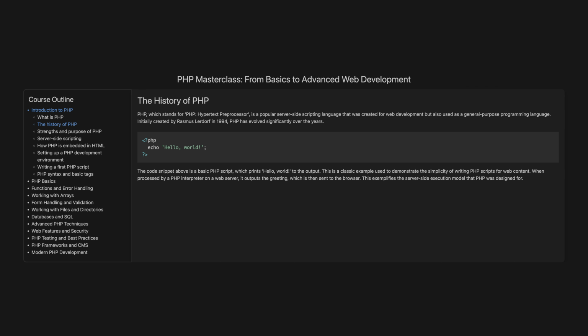The history of PHP. PHP, which stands for PHP: Hypertext Preprocessor, is a popular server-side scripting language that was created for web development, but also used as a general-purpose programming language. Initially created by Rasmus Lerdorf in 1994, PHP has evolved significantly over the years. The code snippet above is a basic PHP script, which prints "Hello World" to the output. This is a classic example used to demonstrate the simplicity of writing PHP scripts for web content. When processed by a PHP interpreter on a web server, it outputs the greeting, which is then sent to the browser. This exemplifies the server-side execution model that PHP was designed for.